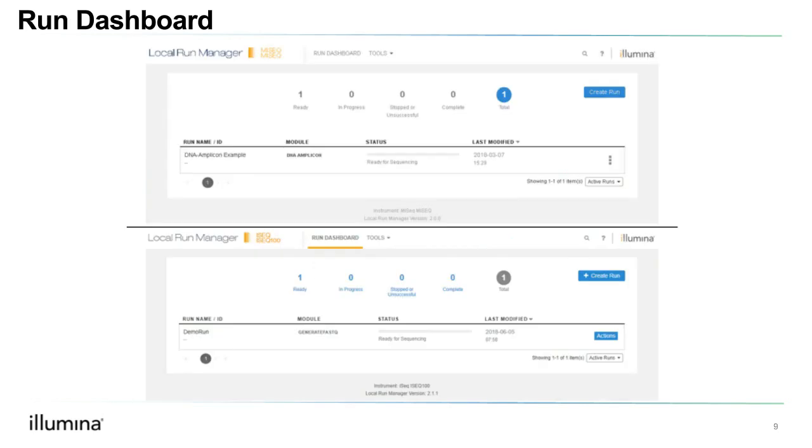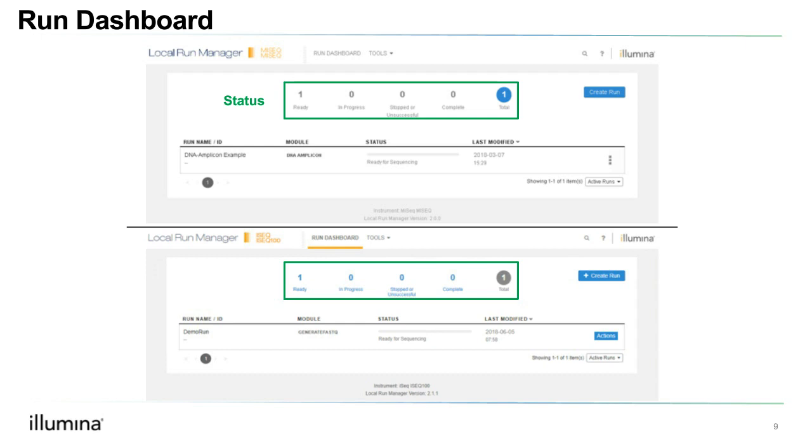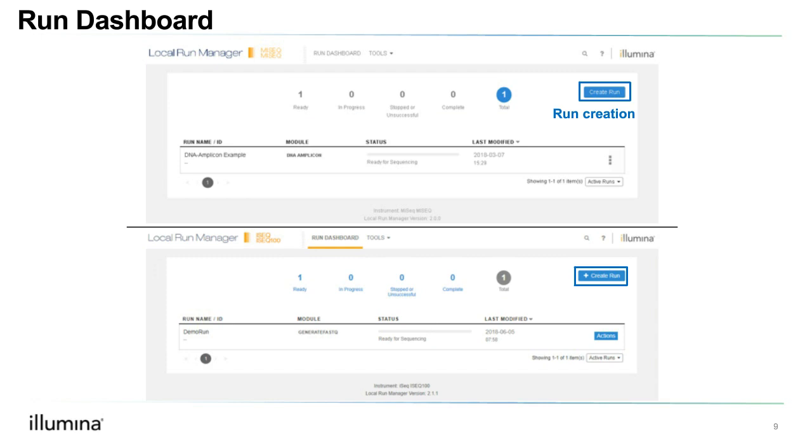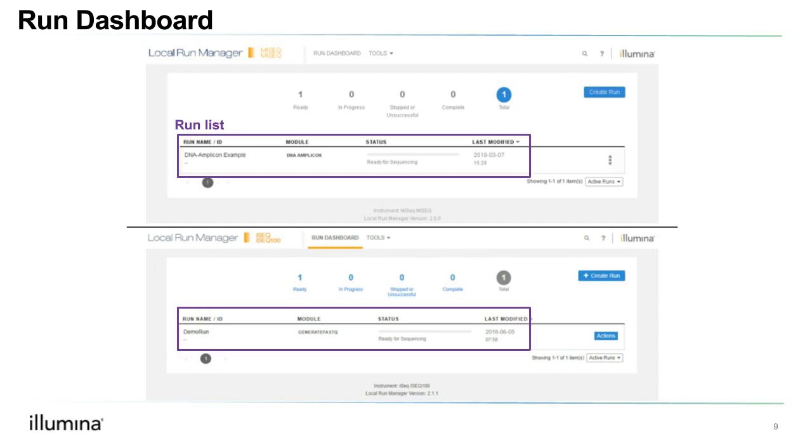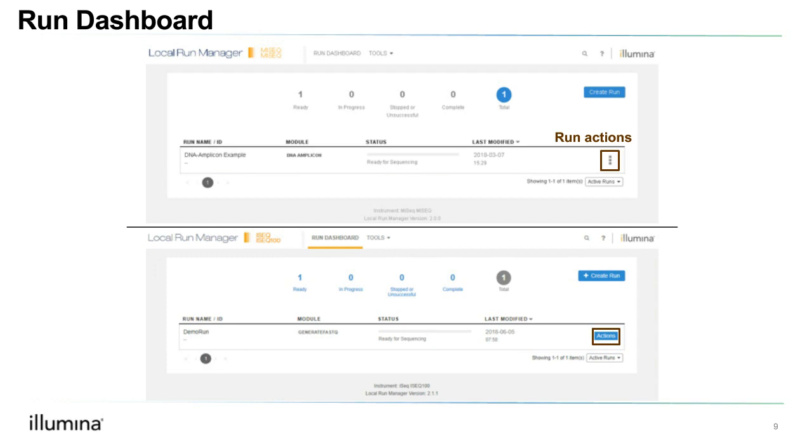Here is how the Local Run Manager main interface looks. Depending on the version that you install, the user interface might look slightly different. As you can see here on the top, you can see the system name, and at the bottom of the interface here, we can see the installed Local Run Manager version. There is a status bar showing the number of runs performed. There is also the create run button here that you can use to create the run. Also, there is a run list that will list all the runs performed using Local Run Manager. And finally, you can see the run actions button here, and you can do things like edit or import the run, which we can talk about later.